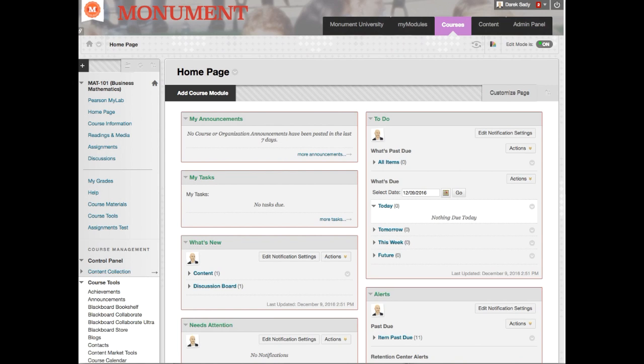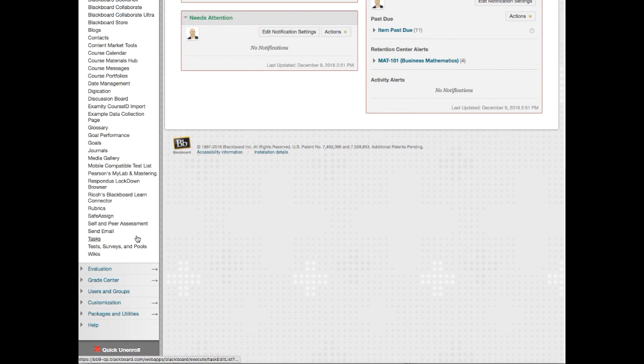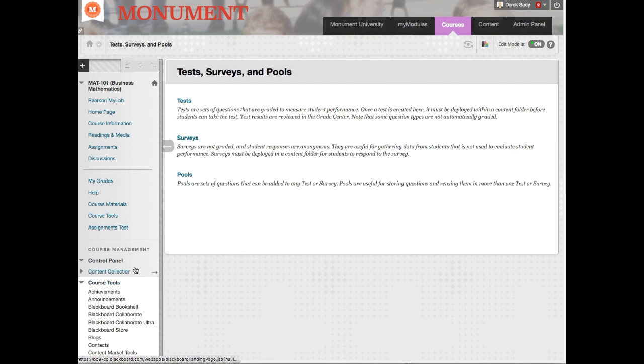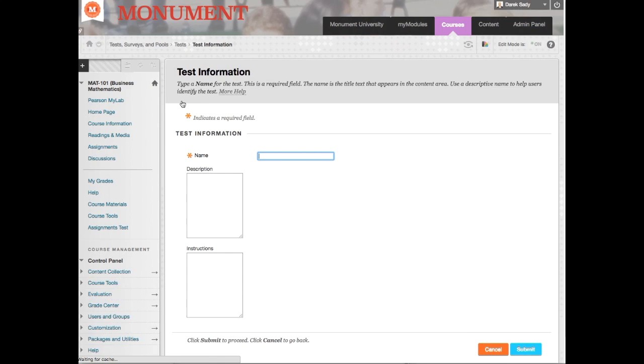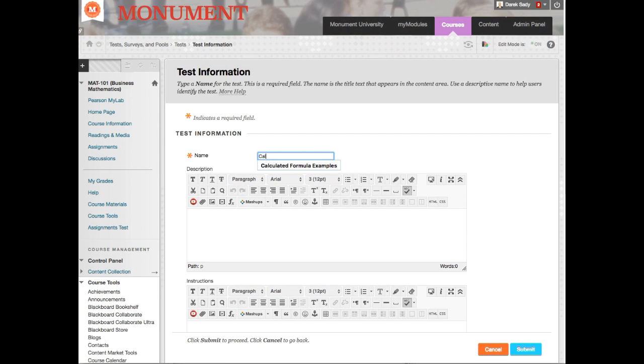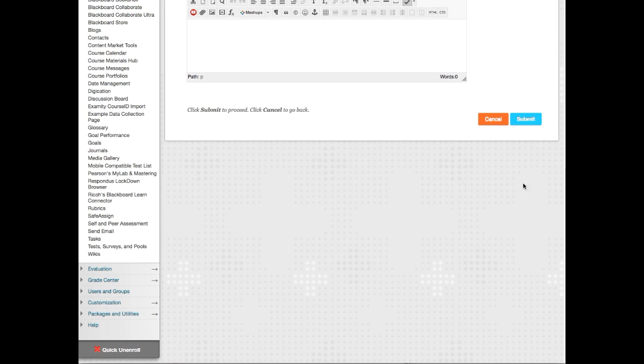I'm going to do your first one, which is about averages. If you haven't done this before, I'll walk you through it. It's pretty easy. Go in your course, and down in course tools, go down to tests, surveys and pools underneath the control panel. Then I'm just going to make a sample test. I'm going to click on tests and hit build test. You can call this whatever you want, but I'm going to call this calculated formula examples. I'll leave this blank for now and hit submit.